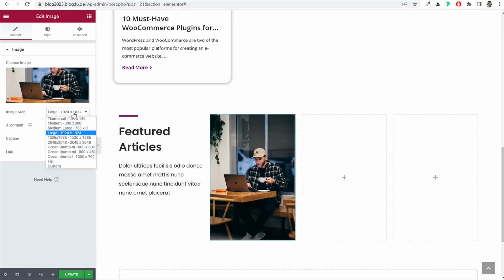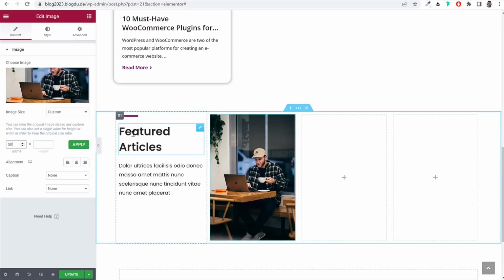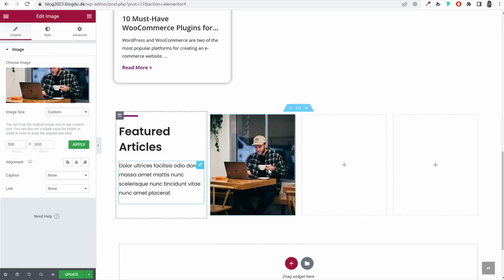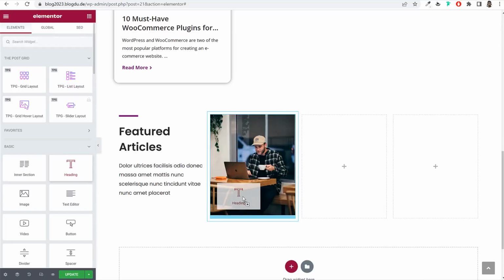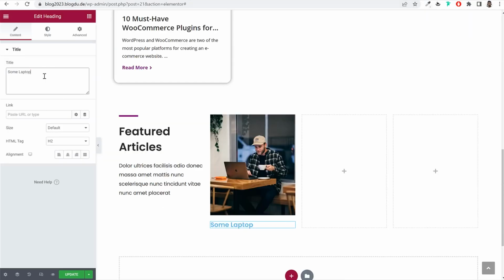Now under image size, we have to change this to custom because we want all 3 images to be of same size. Now I'll change this width to 500 and height to 600. Click on apply. Okay, you have this image. Now below this image, we want to add the heading. So I'll drag and drop the heading. And here, for example, I'll type in some laptop or whatever text you want.